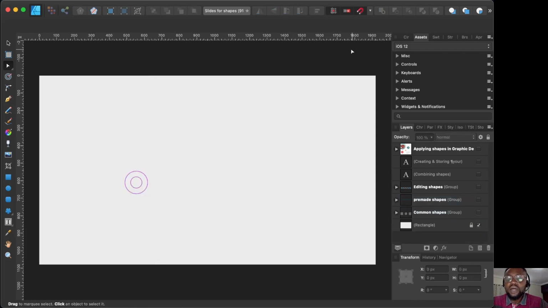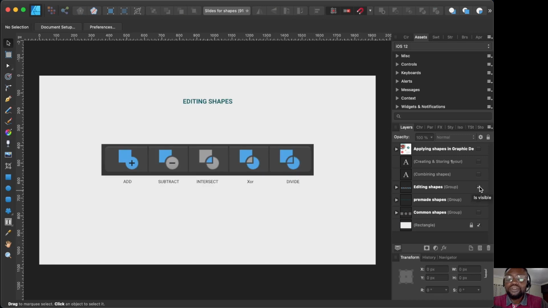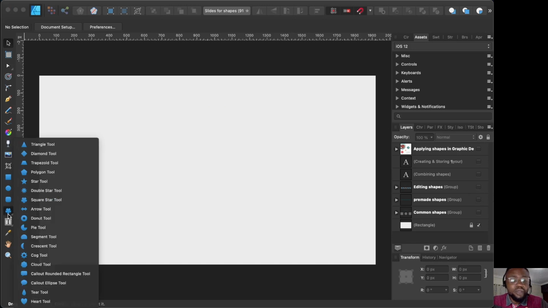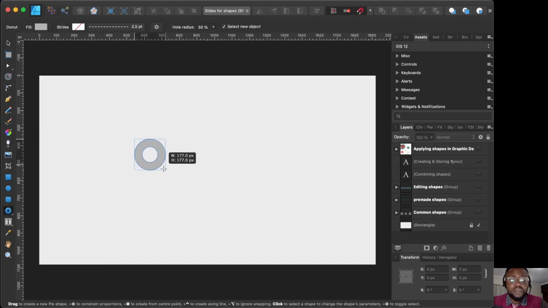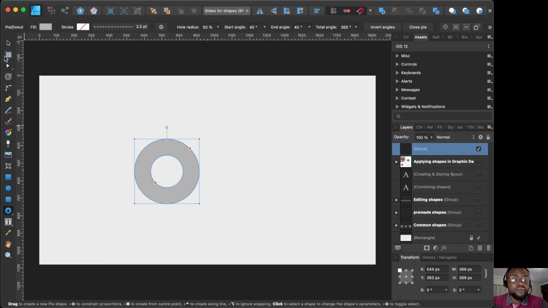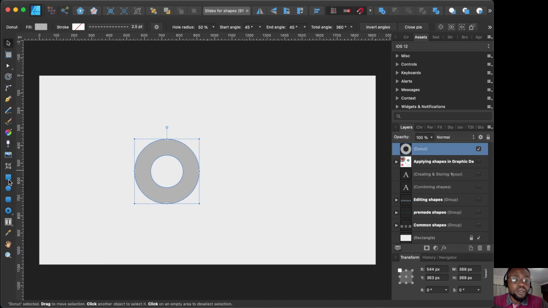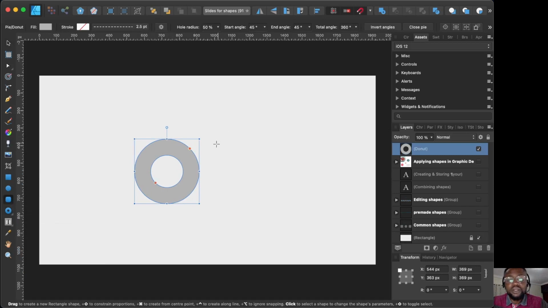Moving on, let's look at how we can edit shapes. We've talked about the common shapes you see in Affinity Designer, and the pre-made shapes built into Affinity Designer. We've also talked about how you can modify these shapes with the help of modifiers. Now, let's take a shape and modify it. Let's pick from our pre-made tools. We have a donut, and let's say a rounded rectangle.